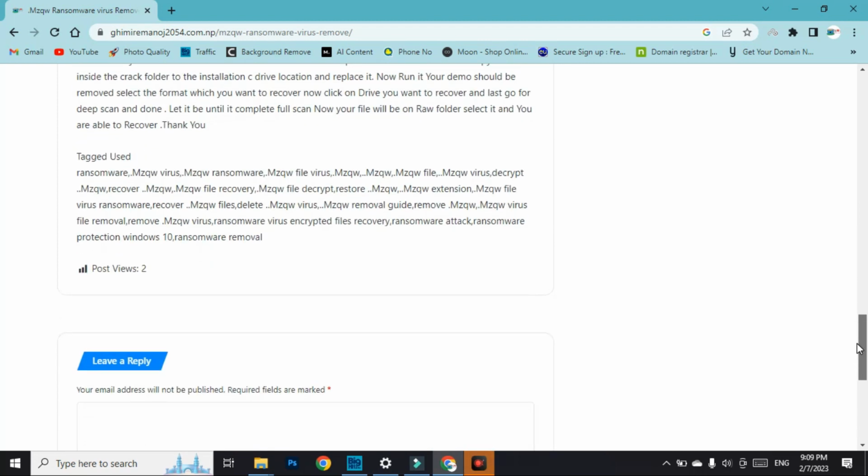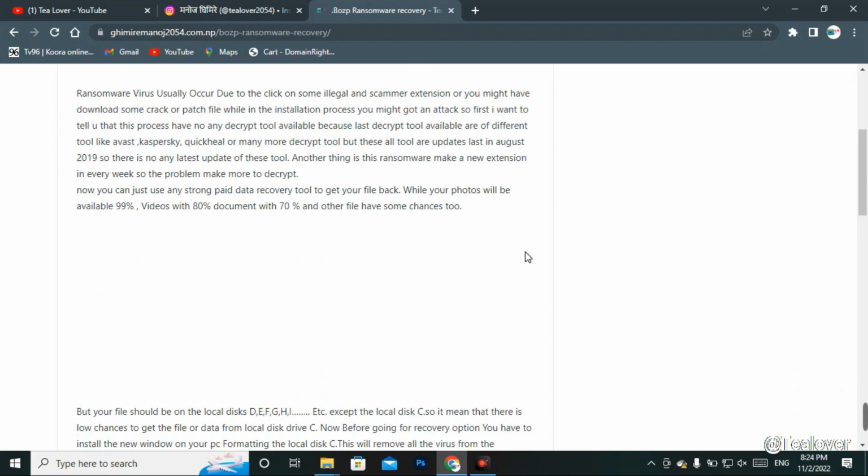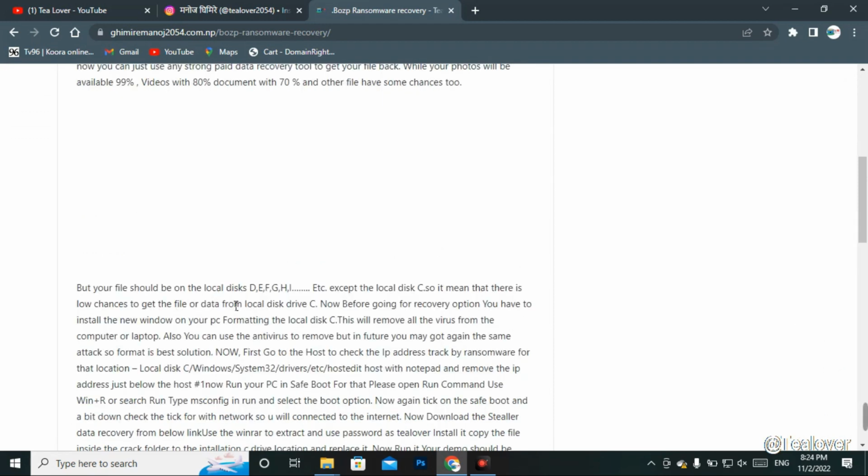I have clearly mentioned the drives from which you can recover the data. We can recover the data from local disk E, F, G, H and I, so except local disk C. You cannot recover the data from C drive because all the system will be corrupted by the virus.